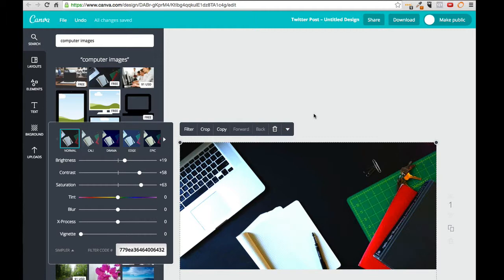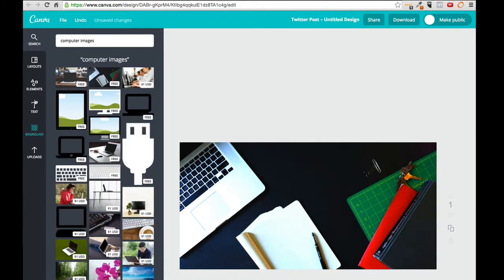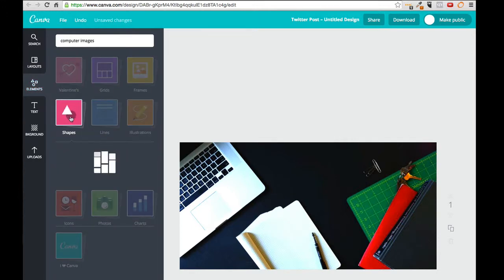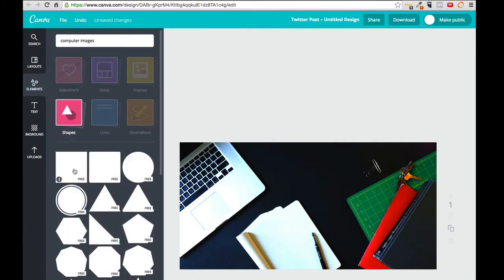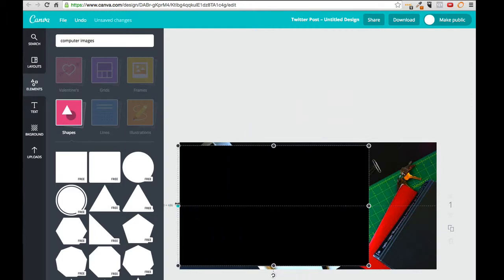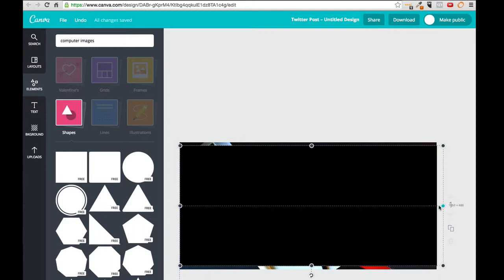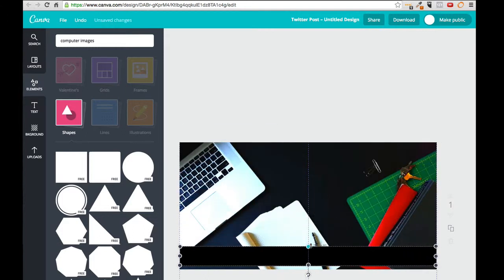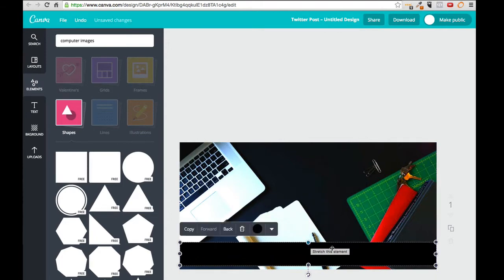Okay, now next thing we're going to do, I'm going to go over here to elements, and I'm going to pick shapes, and I'm just going to use one of these free ones. I'm going to use this square. Okay, and I want this square to be white. No, I'm going to leave this one black. Let's do the black one first. I'm just going to drag it to the edges. Guys, this is really, really simple. I'm going to narrow it down.